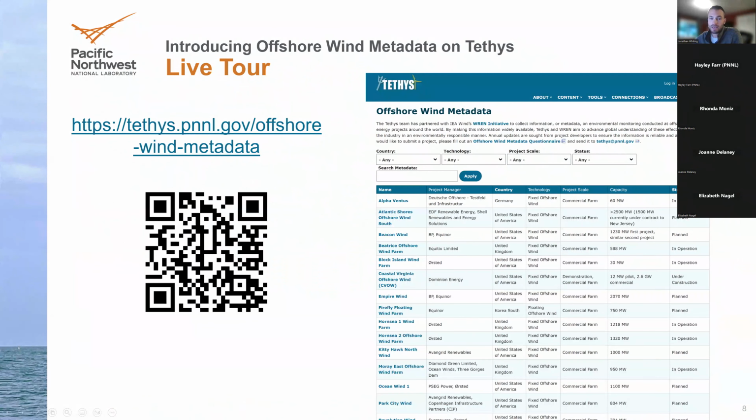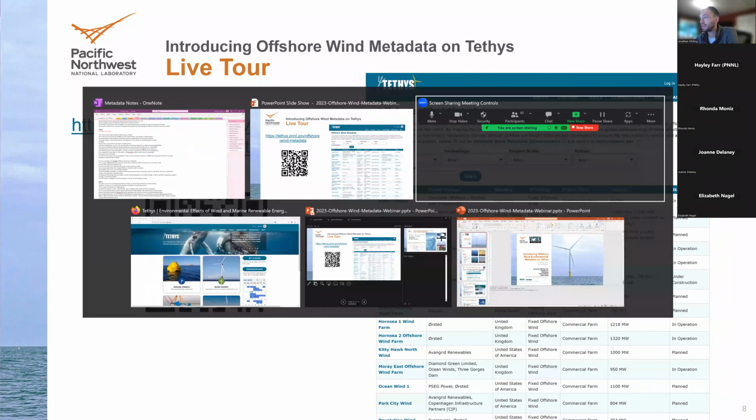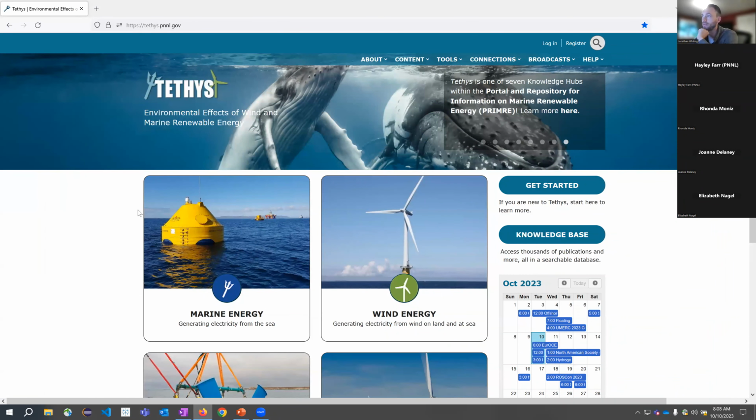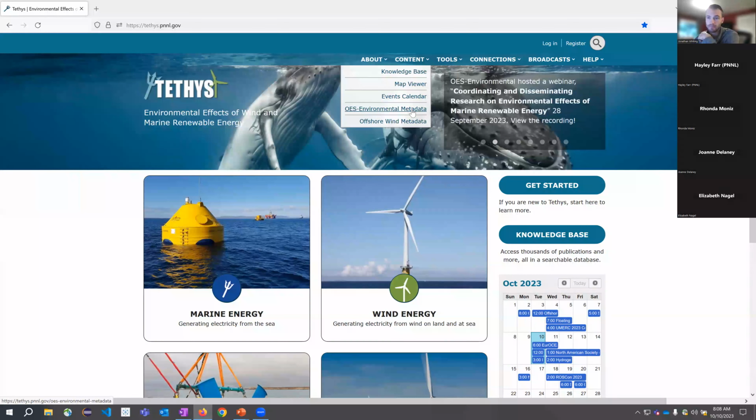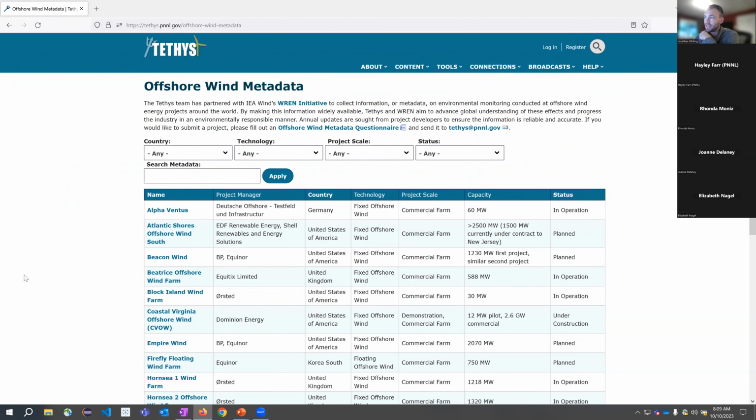All right, so with that, we're going to jump over to a browser and give you a demo of the resource. So here's Tethys. If you're not familiar, you can find the metadata right here, right above it. You can find that wind farm metadata that I had mentioned. But basically, the main page here is a simple table. It is sortable and searchable and filterable. If you're interested in projects in a specific country, for example, or you want to look at ones that are planned and up and coming, you can do that.